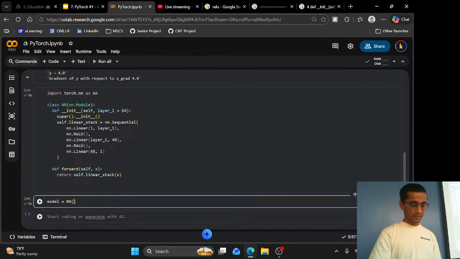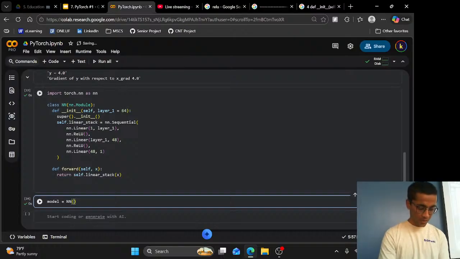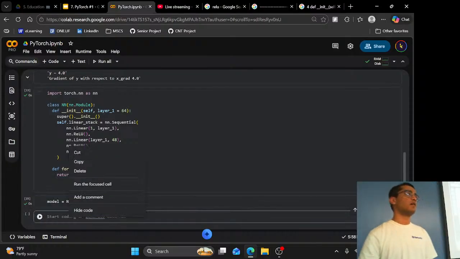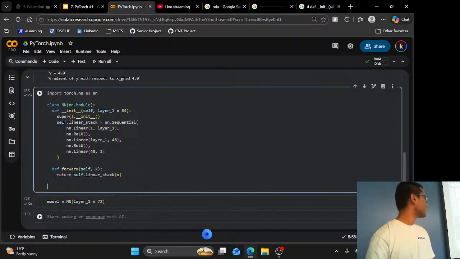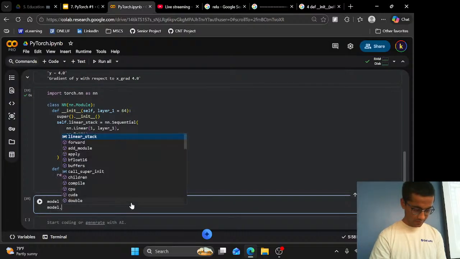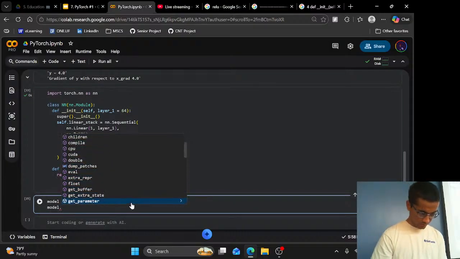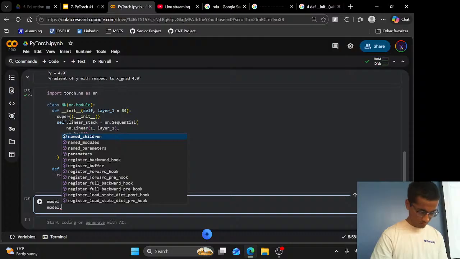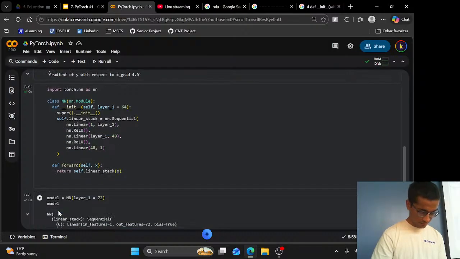So you can declare this with the default argument, and if you want to specify your layer 1, you can say, oh, I don't want 64, I actually want, let's say, 72. You can have that level of abstraction, because all of this is Pythonic at the end of the day. And then I think this should have display functions, kind of like description functions. I think you could maybe magic typing, yeah, right here.